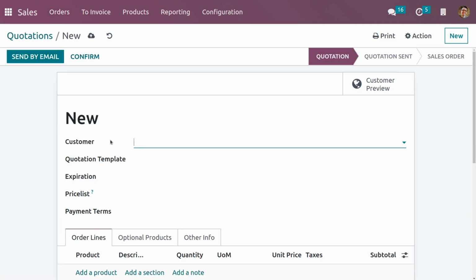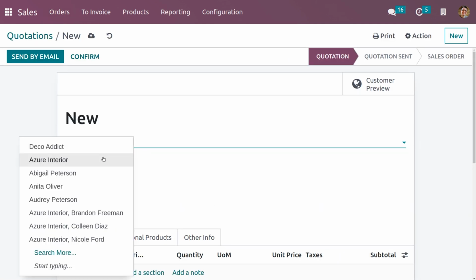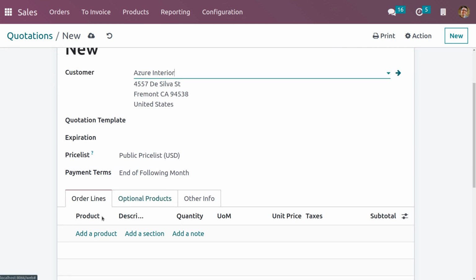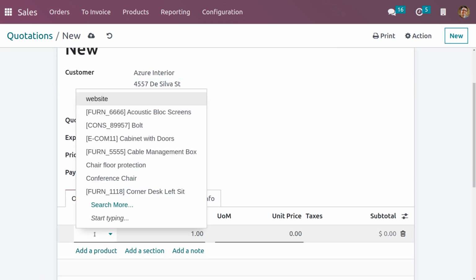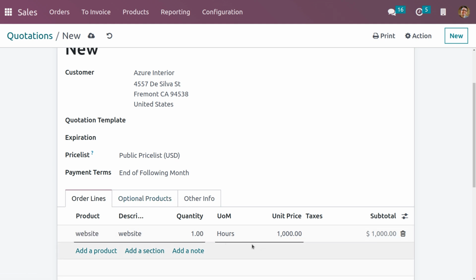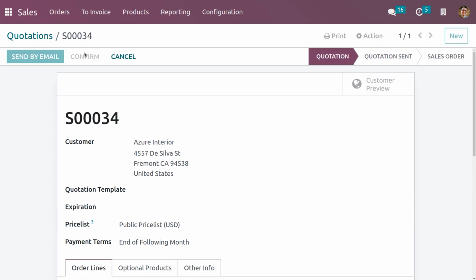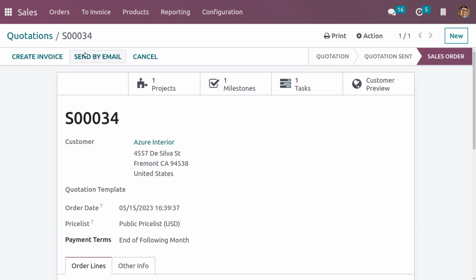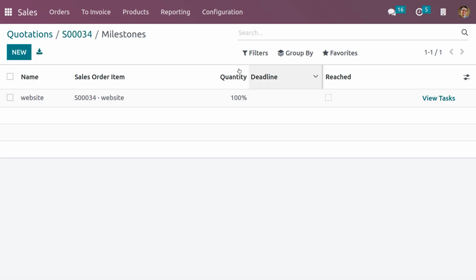So click on the new button, and you can fill in the details of the customer. Let the customer be Azure Interior, and you can fill in the product in the order line. So here you can see the quantity that is demanded and the unit price and everything. So once you confirm the order, here you can see milestone, project and task are created. So here we can see that currently the quantity attained for this milestone is 100%.